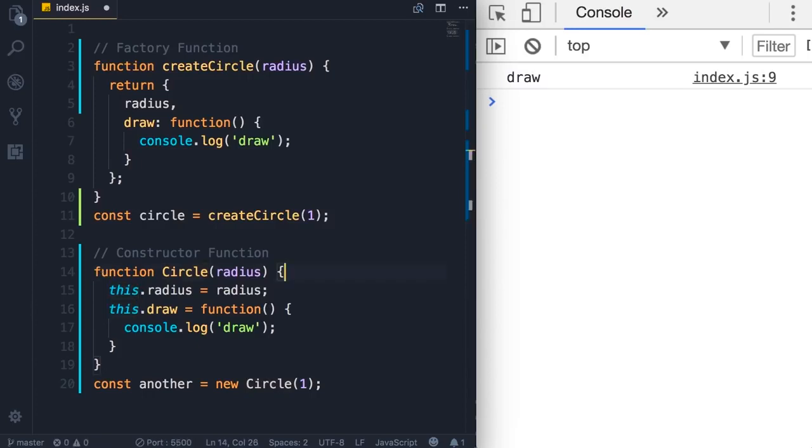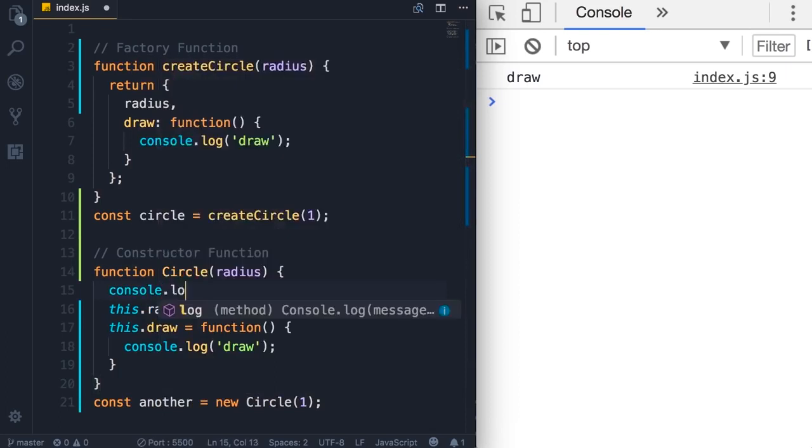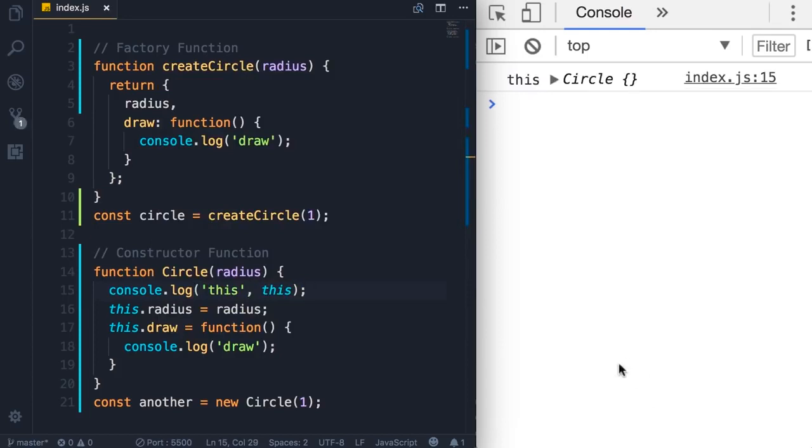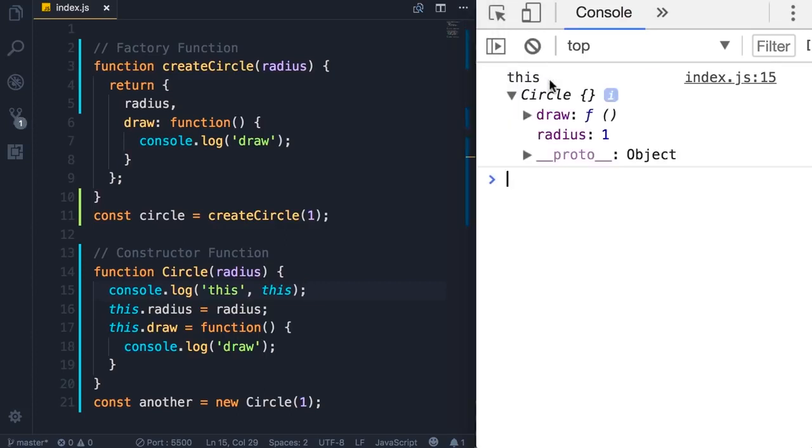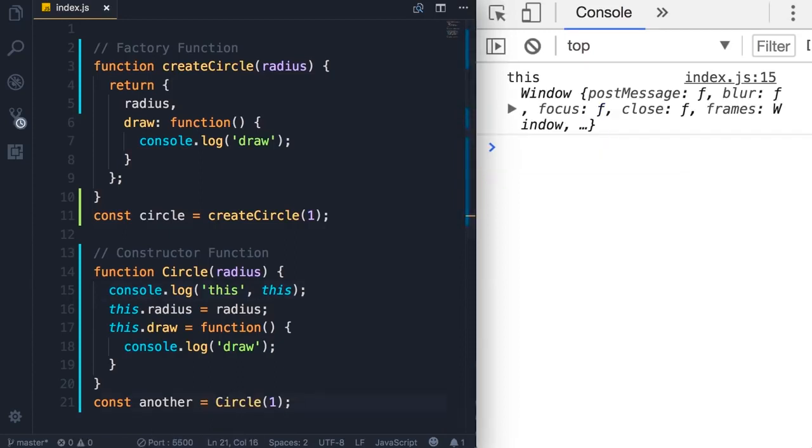Let me show you. So I'm going to do a console.log of this. Let's see what happens. So save the changes. Now look, this is this circle object here. And here we have two members, draw and radius. This is because we used the new operator here. If I remove that, let's see what happens. So save the changes. Now this references the window object. So this is the global object in the browser.